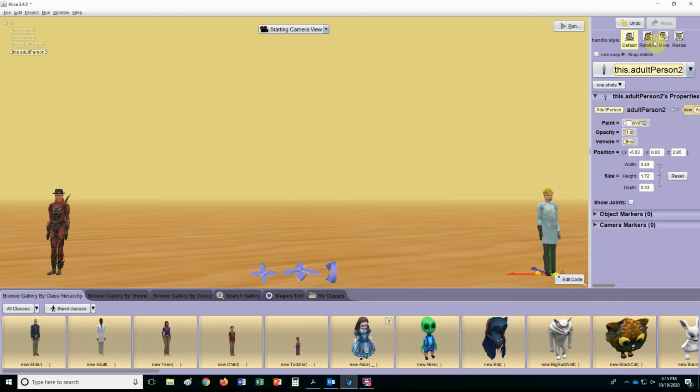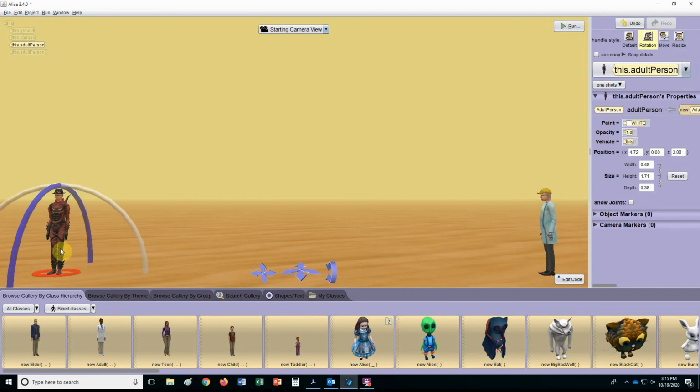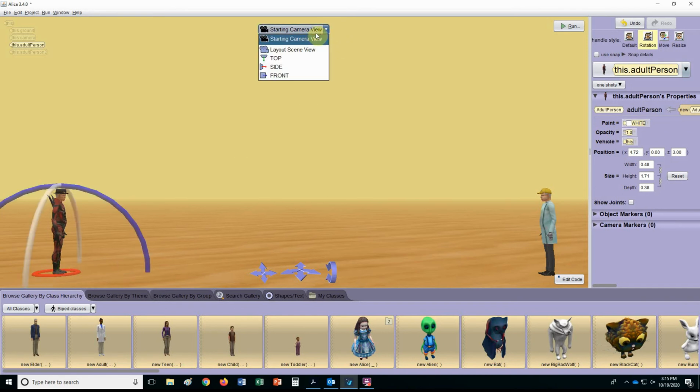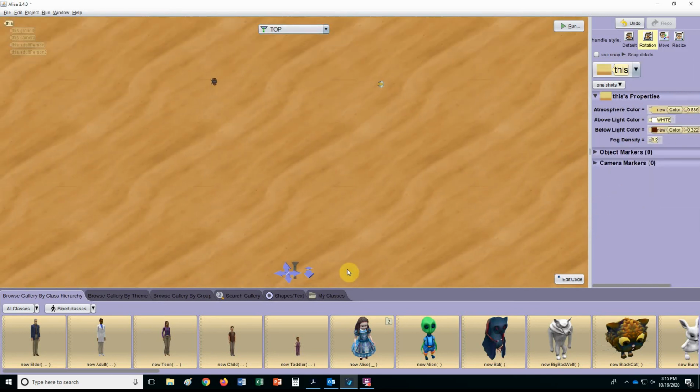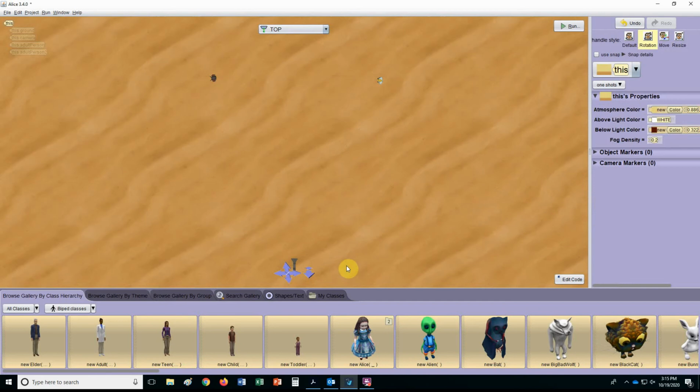And I want to turn them so that they're facing each other. To do that, I've got to get the attention of this red circle at the bottom. And now I'm going to check the top view so I can see how well they're lined up. And they look pretty good at this point. So I'm going to go with that for now. Got one person here and one person here.